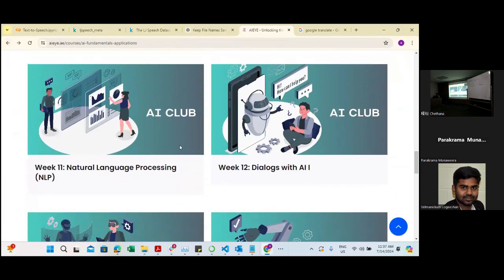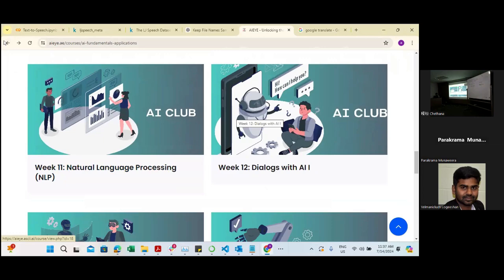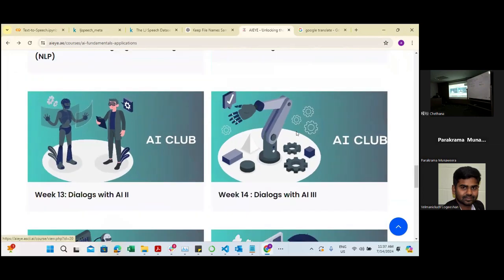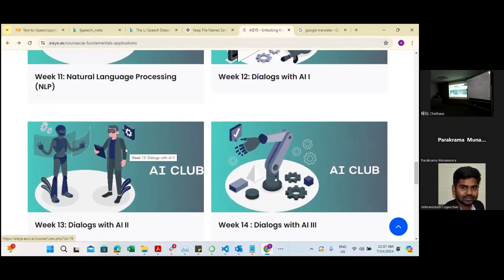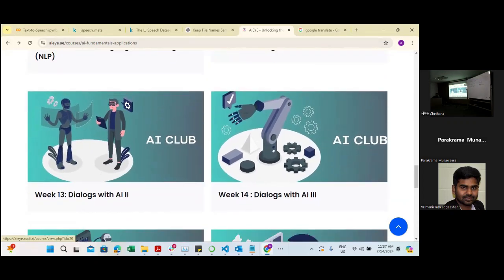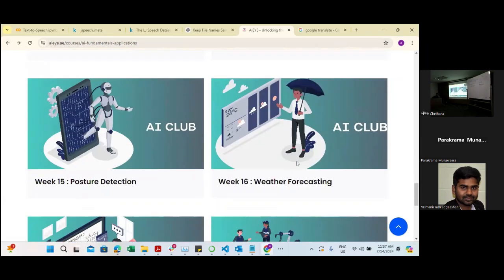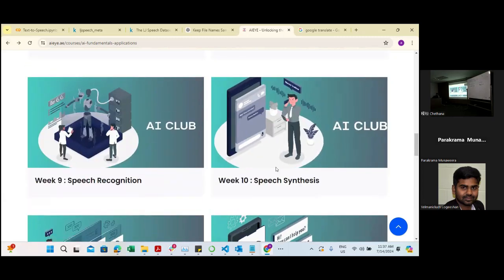Okay. So in NLP, we will learn certain things in the next week. Semantic analyzer and everything. After that, dialogues with AI 2, 3, 4. These are about building chatbots. So that person will come and teach you this. I'll be here, but he will do the lectures. Okay. All right. Cool then. Any questions up to now? Up to the 10th week, right? Any question up to the 10th week?